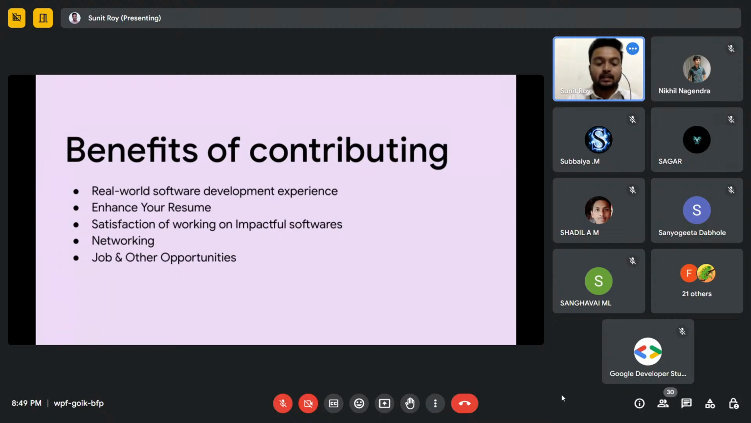There are still the benefits that I said earlier, like real world software development experience, which will help you to cut the chicken and egg problem. Contributing to open source will also enhance your resume, and also you will get great satisfaction from working on software which is getting used by lakhs and lakhs of people. And it's also a good place for you to network with engineers.